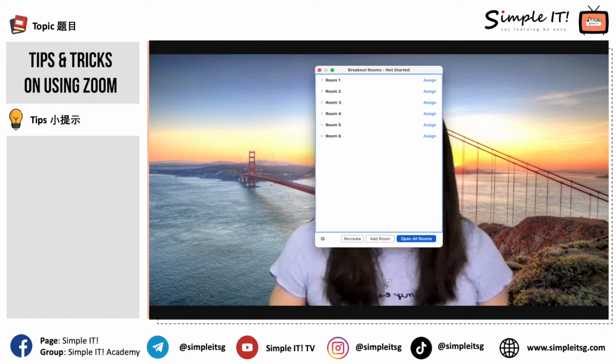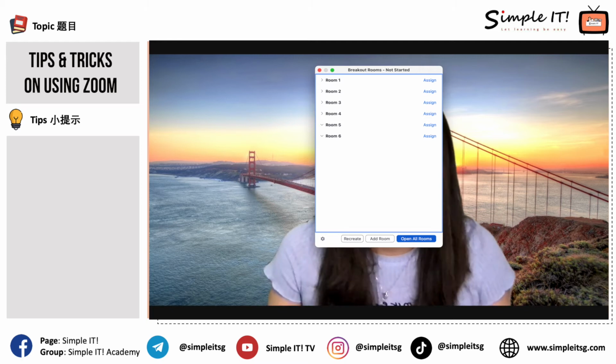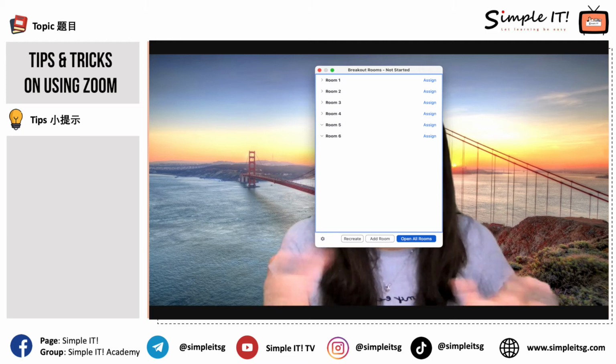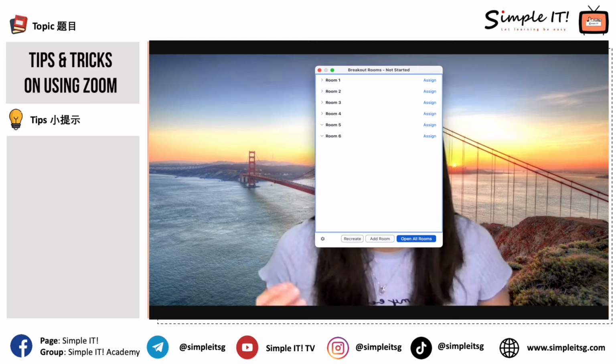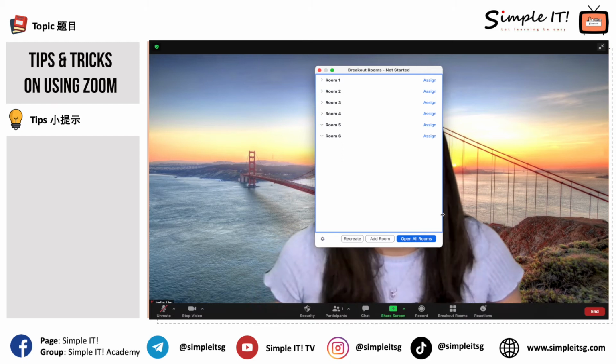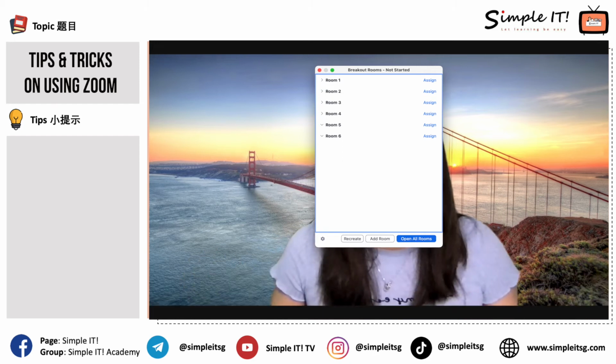And in the event that you want to get them into the main meeting room where everyone is gathered, you can click onto close room and everyone will return back to the main meeting room.